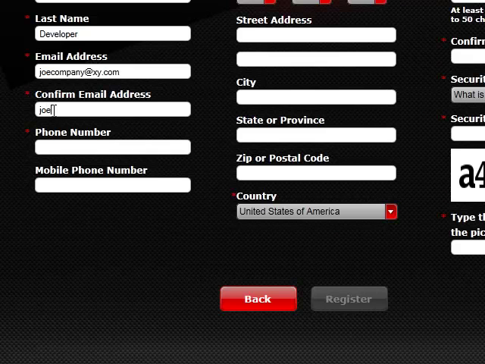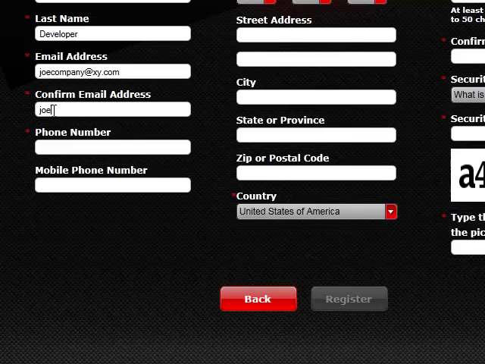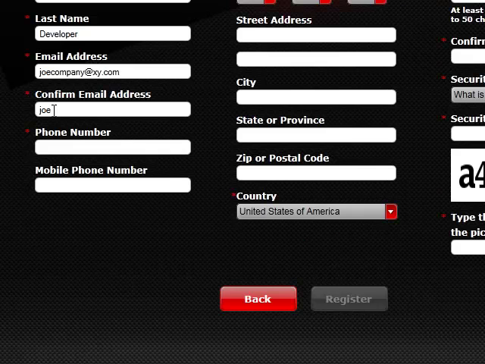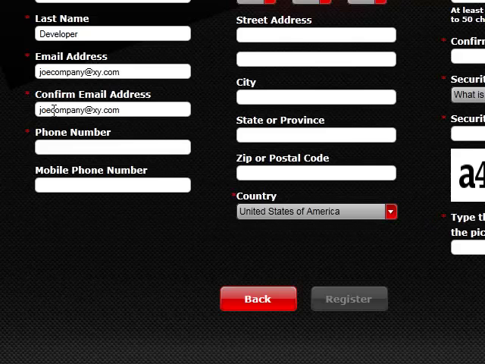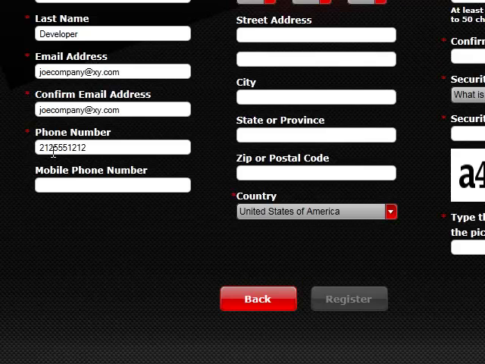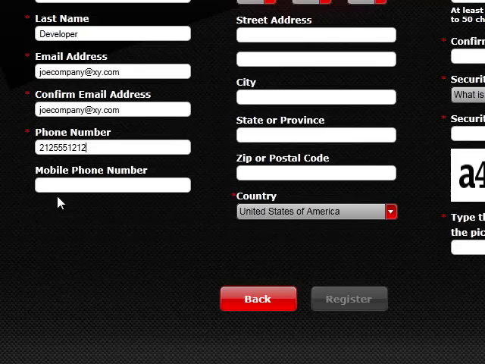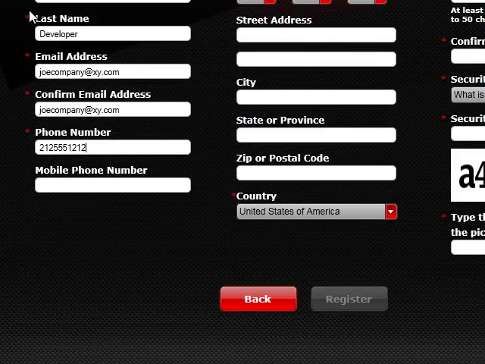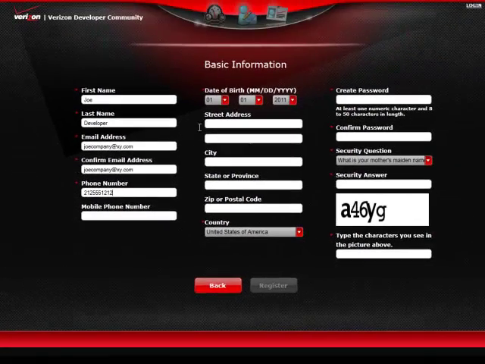And your username, or your login credentials, will be the email address as well as the password that you create here on this screen. So make sure you use the email that you want to use, and this is where you'll also get your correspondence on email notifications. Put in your phone number. You can also add your mobile phone number if you would like. It is an optional field. The red asterisks indicate which are the required fields.